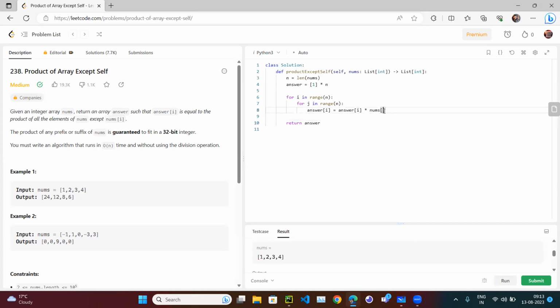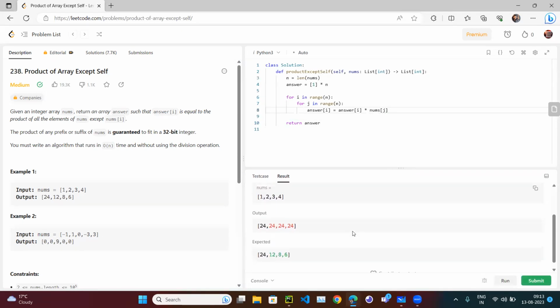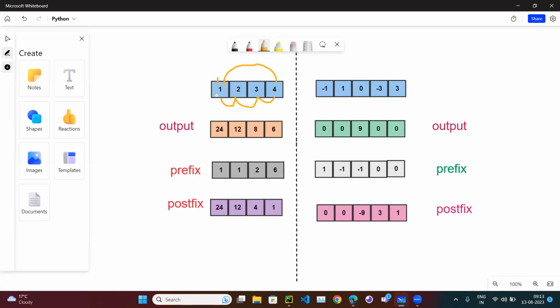Okay, so here it should be J. It should be J, because we are producing the element. But as I told you, we have to skip this element. If we are here, then we have to skip this element. And if we are here, then we have to skip this element. If we are here, then we have to skip this element.